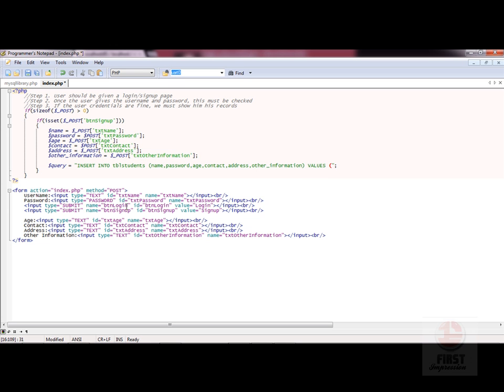To give the values, the name should be a string, so you have to give a single quote over here. Then you have to say $name, single quote close. Password will also be a string, so you'll give single quote, password, single quote close, comma. Age has to be a number, so you can give directly age with no single quotes. Then you'll be having contact, so you'll say single quotes, contact, single quote close. Then you'll be having address, so you'll say address, single quote close.